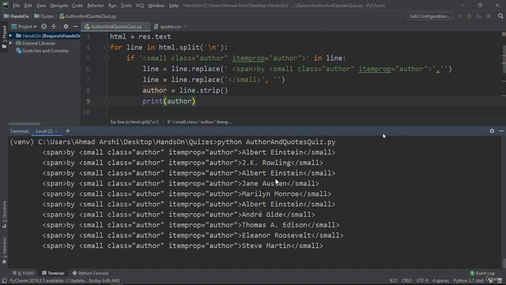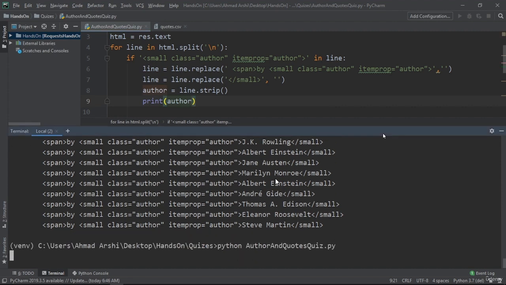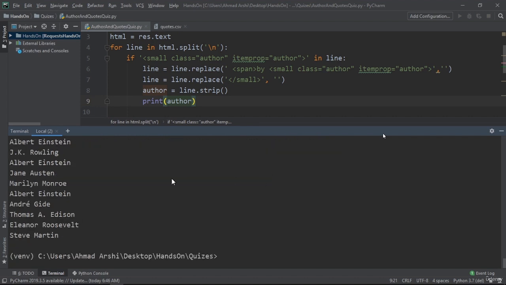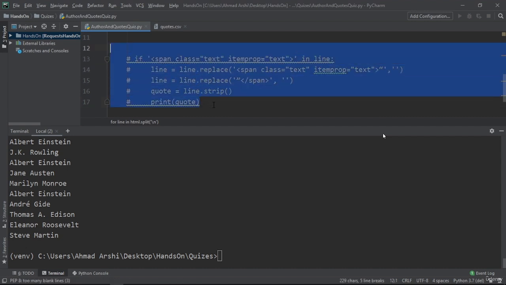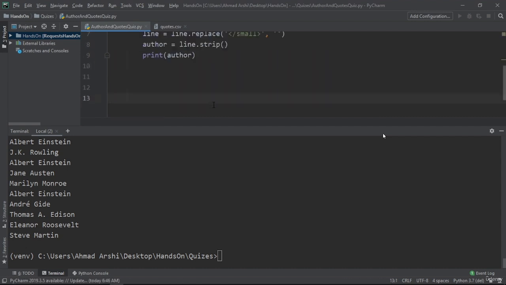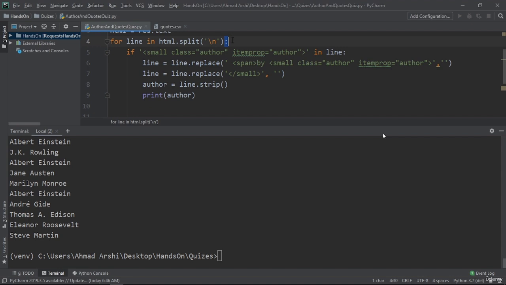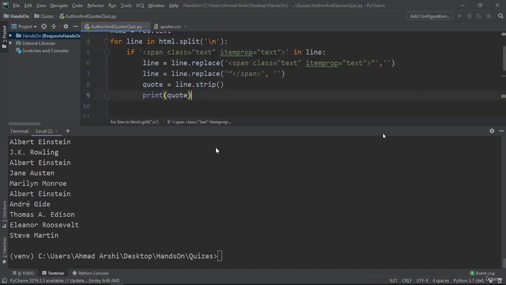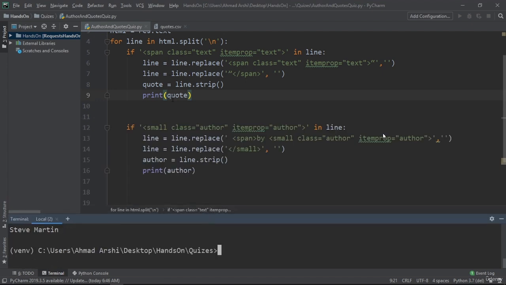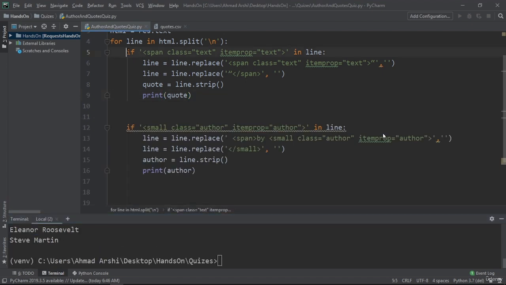So now if we give it a go, hopefully we will be getting the names of the authors. Perfect. So now what we will do is we will try to sync them together. So if I take this one, uncomment this, cut this and put it here.